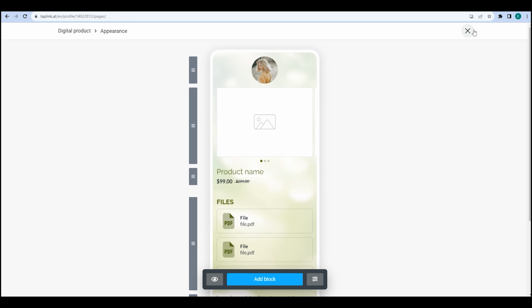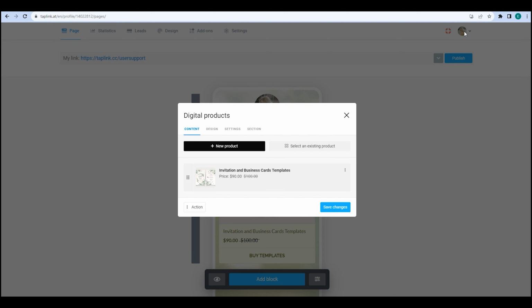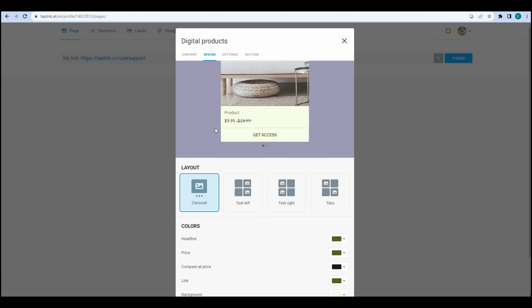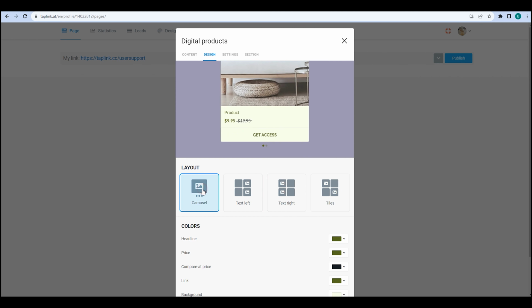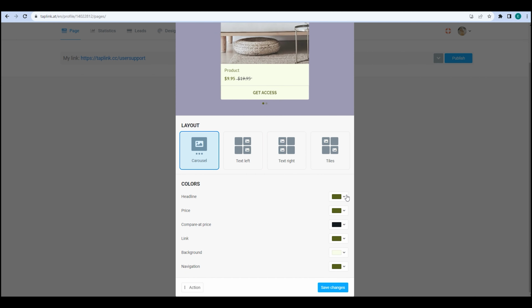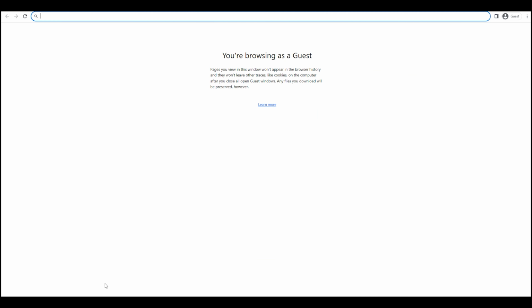We have completed the setup of the digital product. Let's save the changes. Within the Digital Products block, we can customize the design by selecting the display format for digital products in case of multiple products and changing the colors of headlines, prices, links, background, and navigation. Now, let me guide you through the process of making a purchase and receiving goods from a buyer's perspective.